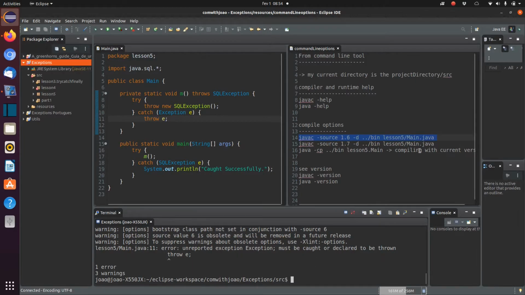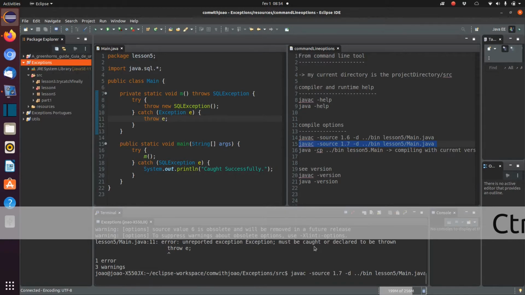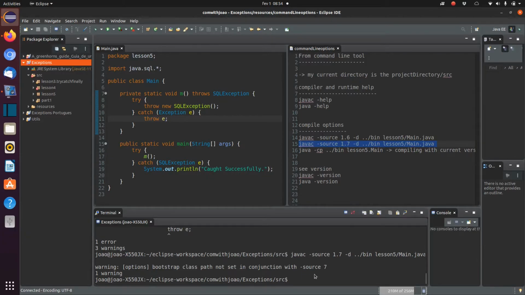If I try this now with the Java 7 compiler, remember I said that this was introduced in Java 7, and I try to compile it with Java 7, it just gives me a warning, but it's fine, it compiles.